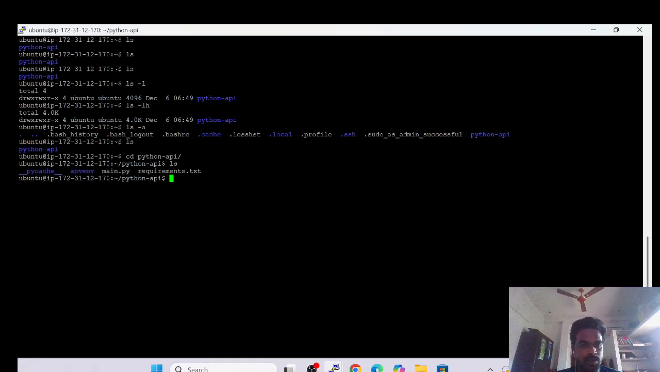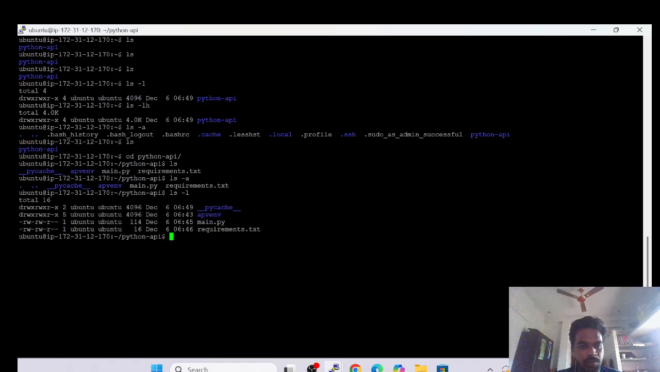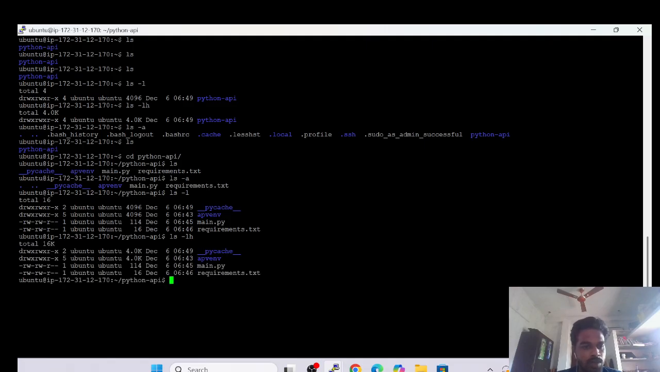Let us do ls -a for hidden files, ls -l to know the permissions and users, and ls -lh to know the human readable format, the file size and all. So we can go into a particular folder using cd, change directory.